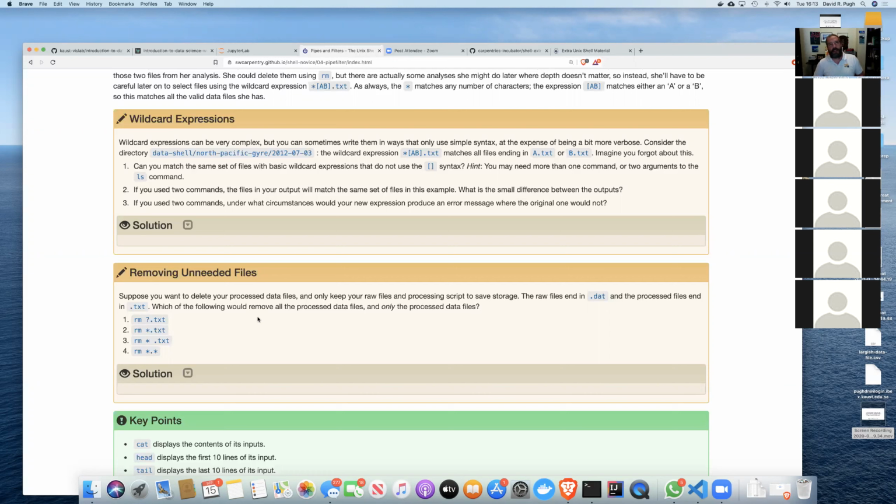So particularly if you have an analysis pipeline that takes only on the order of hours or something like that to rerun, maybe you don't want to save all the intermediate inputs. You just want to have your raw data plus a script that generates the processed or final data that you need, and you don't want to save any intermediate inputs. So if the raw files end in .dat and the processed files end in .txt, then which of the following would remove all the processed data files and only the processed data files?